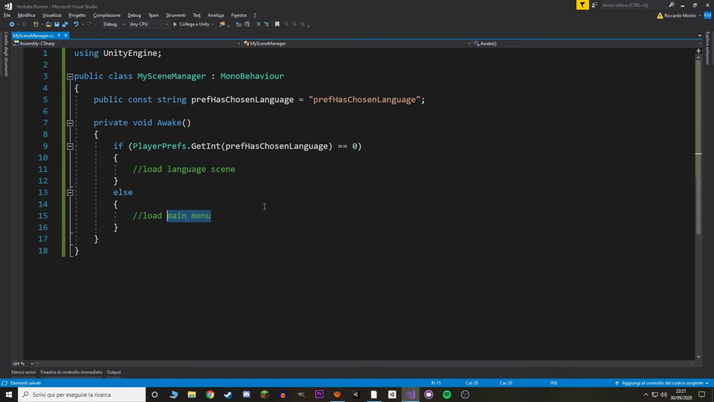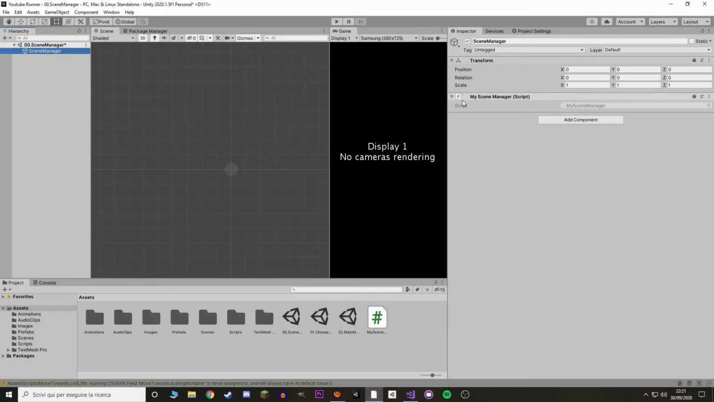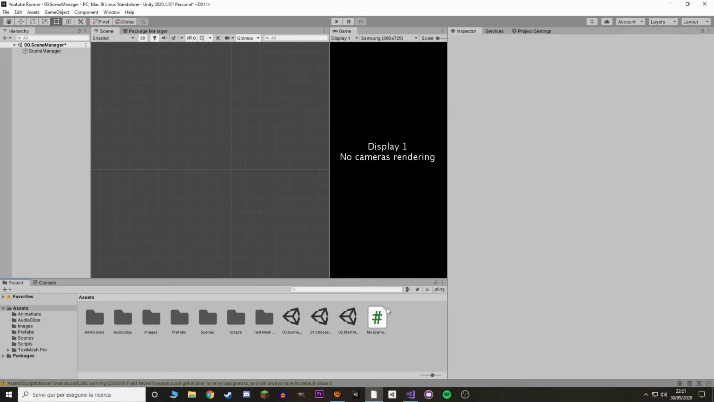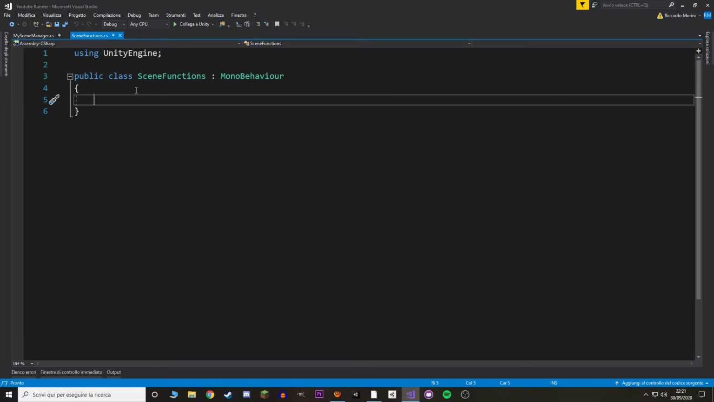To load a scene in Unity, it's not super difficult, but the syntax is really weird. So let's make a new class to simplify that. Here in Unity, you can see that in the Scene Manager, I've put the My Scene Manager, but this new script doesn't need to be put in here. So let's just add it from here. I've called it Scene Functions. In here, let's just make for now one public static void function.